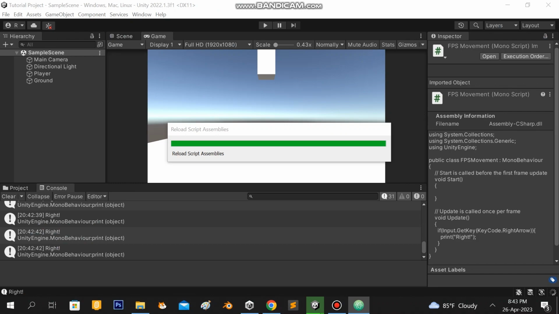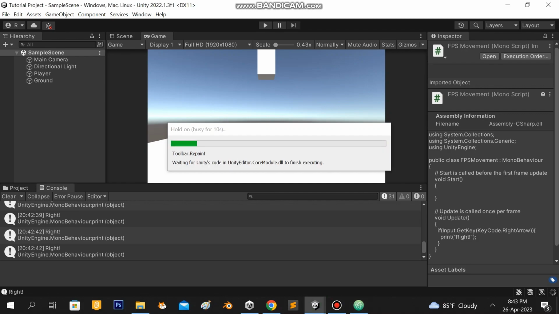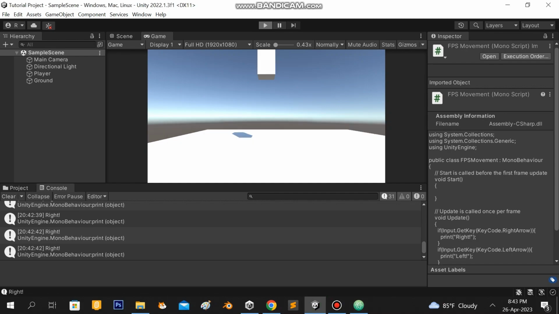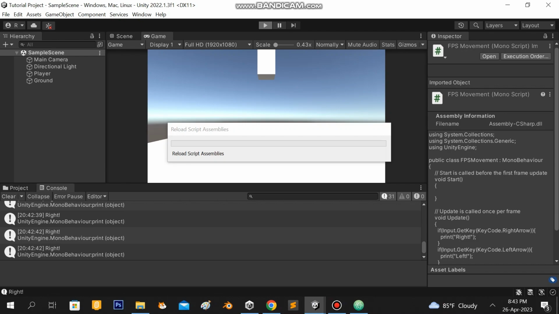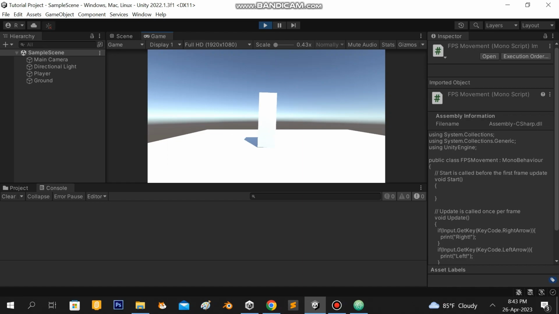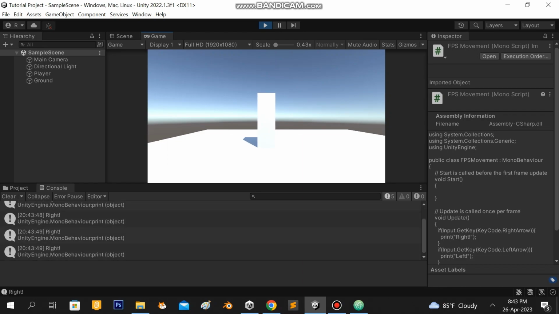Okay. It's loading. Okay. So first let's click the right button. So it's printing right, and let's now click the left button. It's printing left. Hooray! We have done the job.